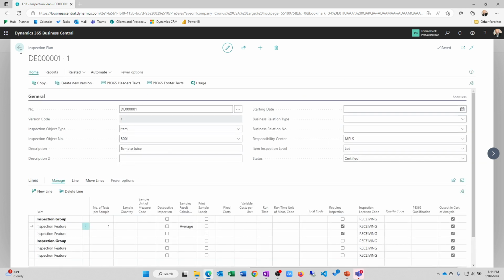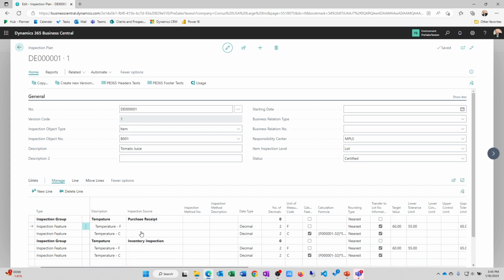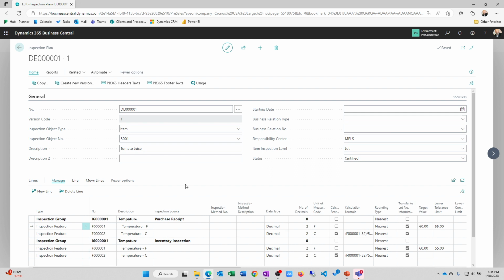Okay. From a process perspective, the inspection plan again defines the inspection. The system then will automatically create inspection orders to be completed as transactions are processed that meet the requirements defined on an inspection plan. So in this scenario, as I purchase tomato juice, because I'm saying I want an inspection at receiving, an inspection is actually going to be created for each PO receipt.